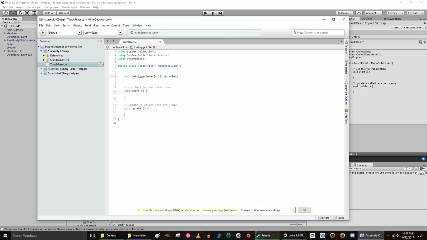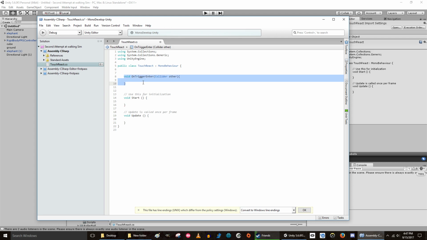And then we're going to use these little bracket things, press return a couple times, and put another bracket in here. So this is our function. Currently it doesn't do anything, but Unity already knows what this is. This is a Unity function, OnTriggerEnter. It makes it so that when something goes into a collider, something happens. Whatever's in here is going to happen. So what we're going to have it do is play a sound.